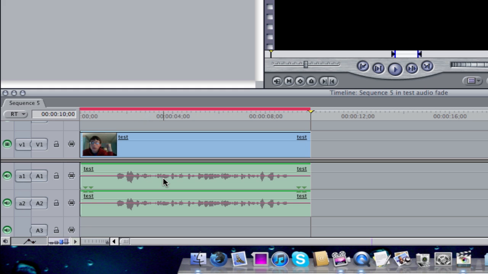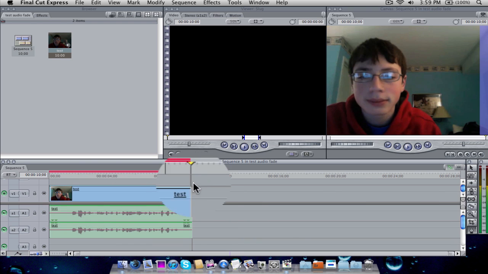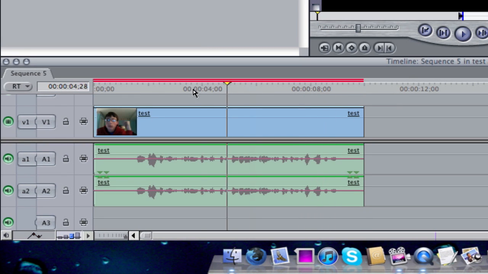Once we've done that, what you want to do is go over here and grab the pen tool. Then take the cursor and move it over to where you want your fade to start. So I want my fade to start right there. I'm going to click on the toggle overlay with the pen tool. And then I want the fade to stop sort of around here.